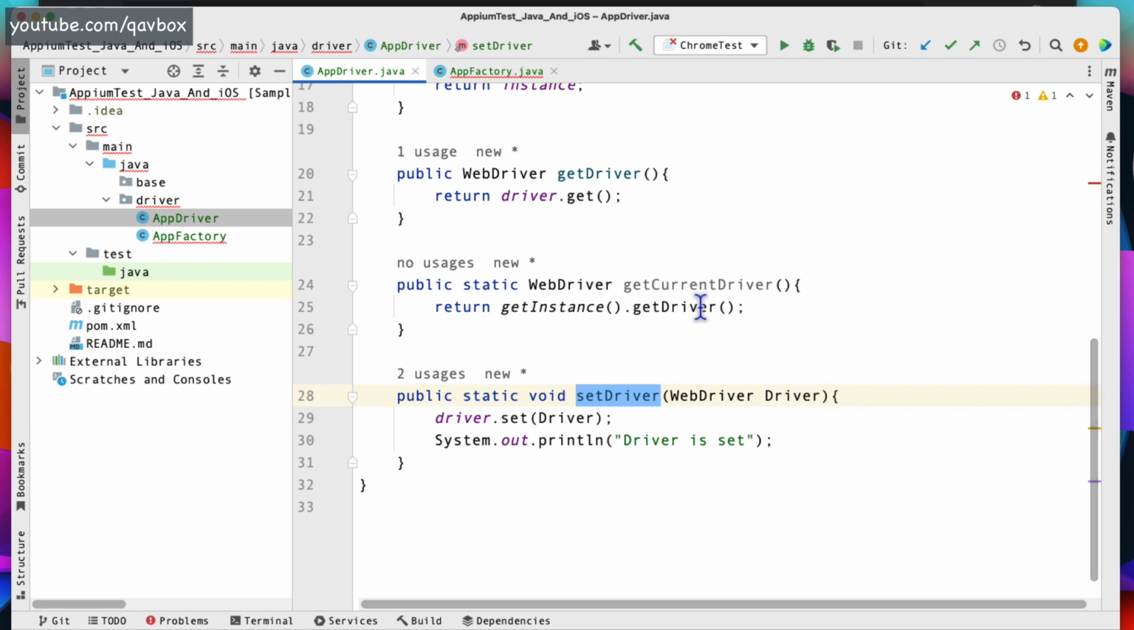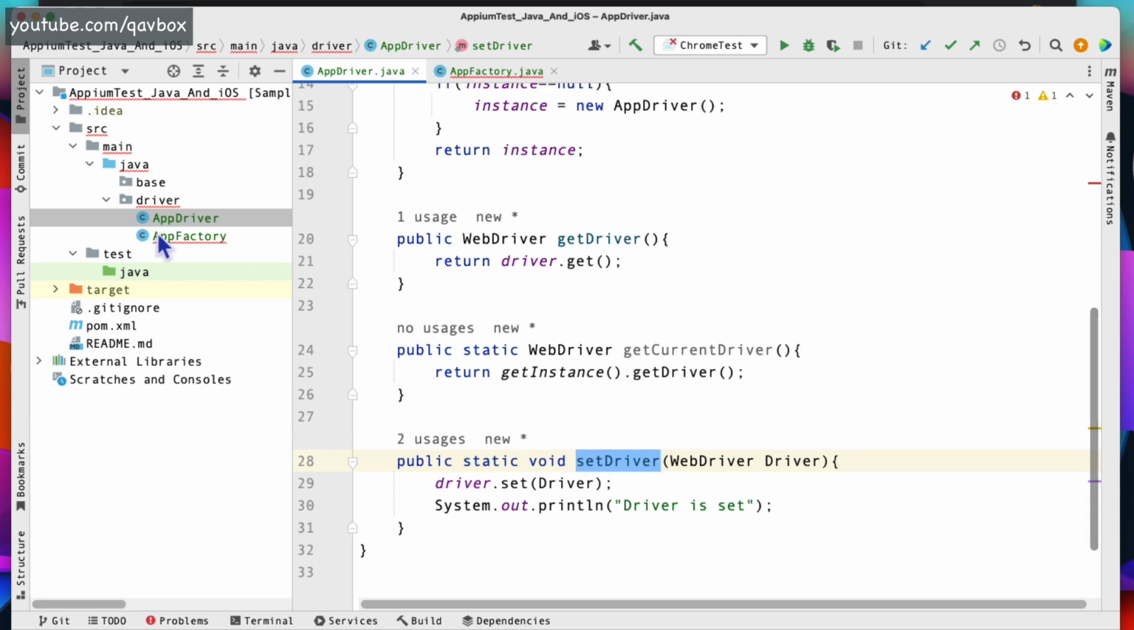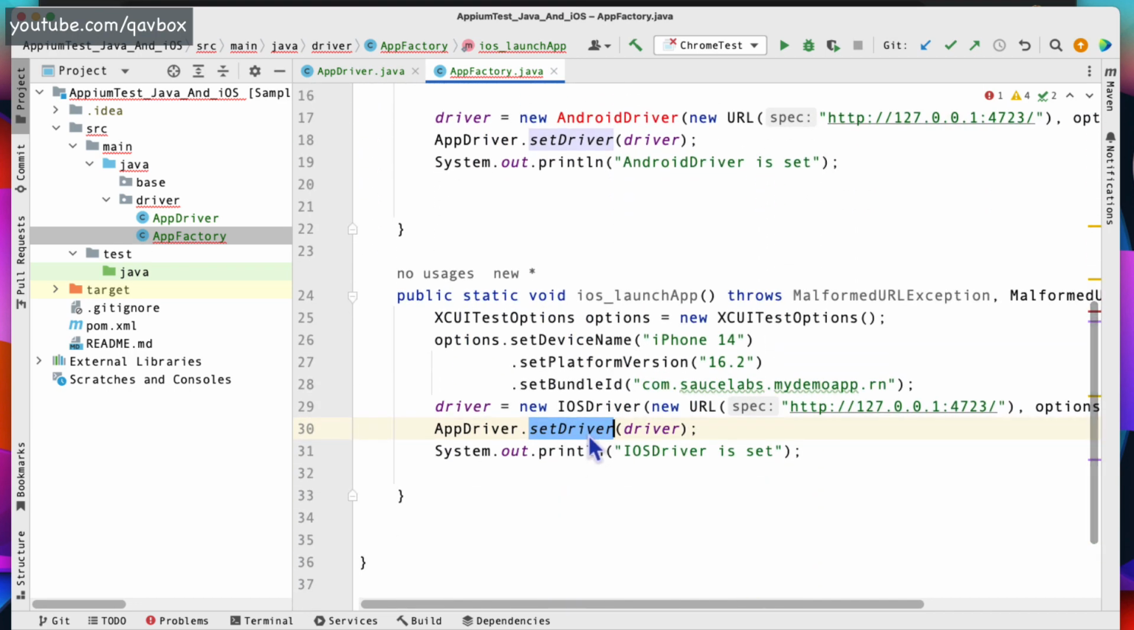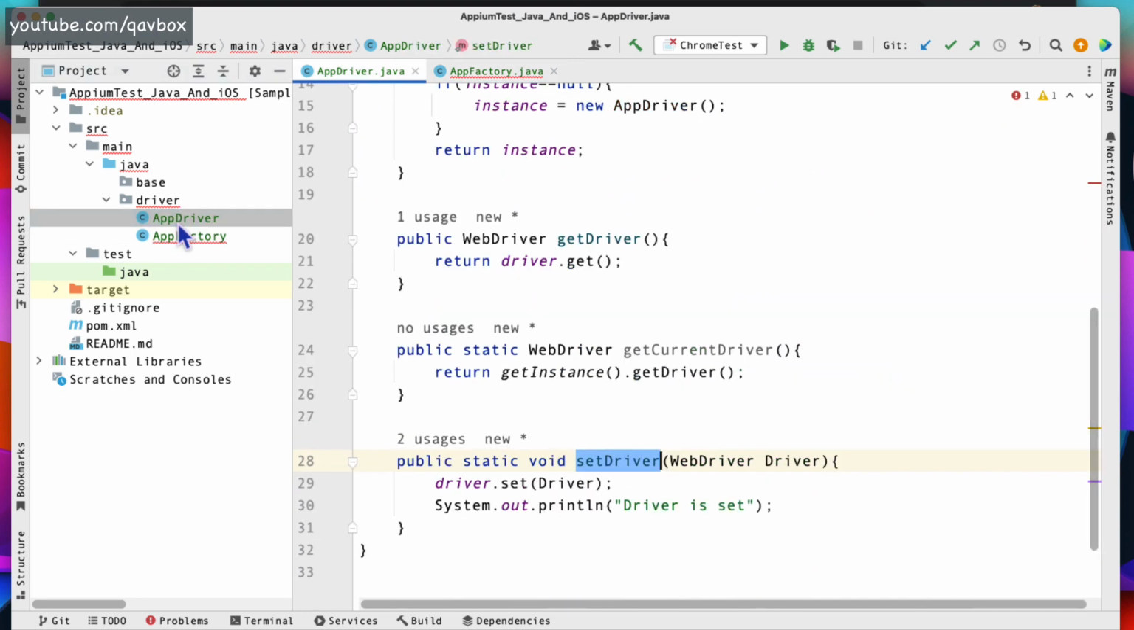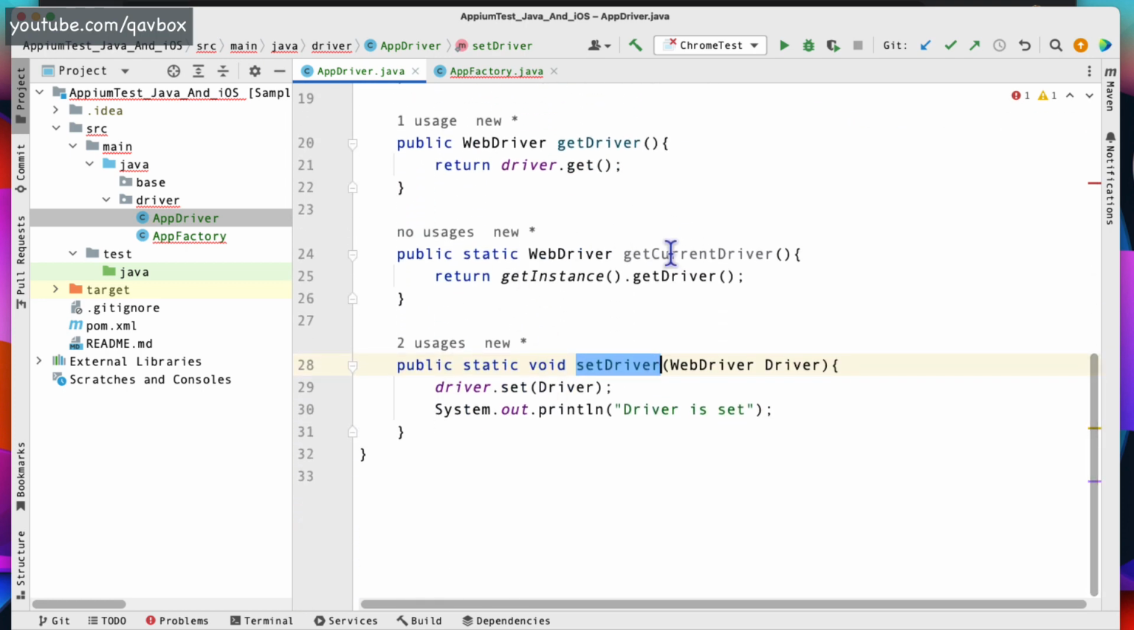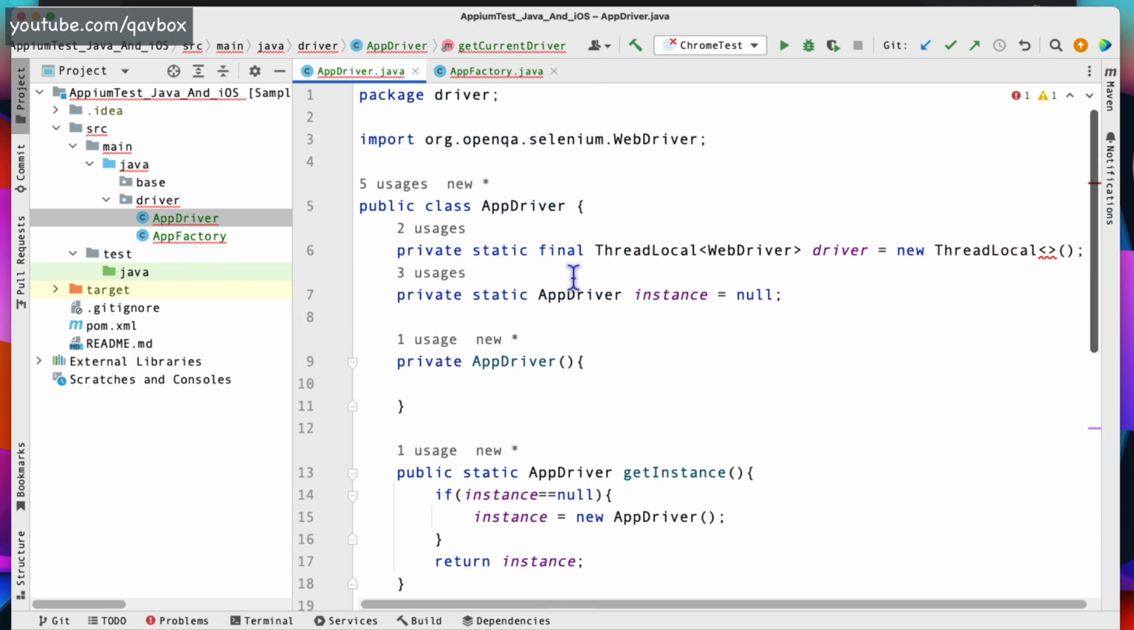Now wherever I want to use this driver object, I don't need to call this app factory dot driver. Rather, what I'm doing is app driver dot get current driver. So get current driver will hold the instance of that driver, which is created only once. Okay, so this concept is clear. Now what is the error it is showing?